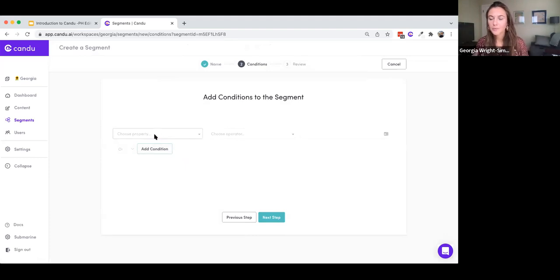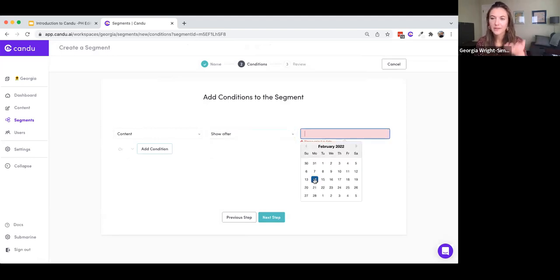And what you can choose from depends on how far along you are in your Candu setup. So you can always use user IDs. You can always use first and last visit, and content is actually a date filter. So you can say, if, for instance, I wanted to post just a Valentine's Day post, I could just have something show on the 14th.